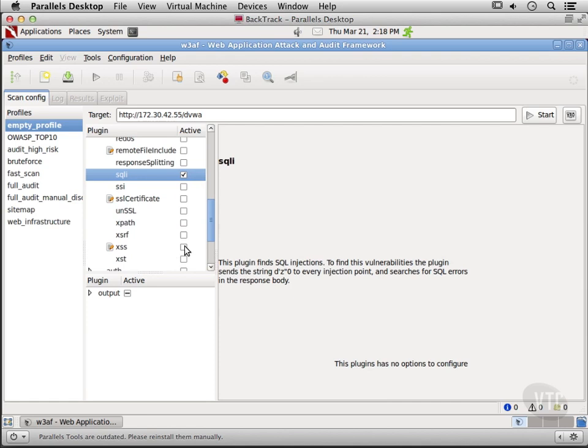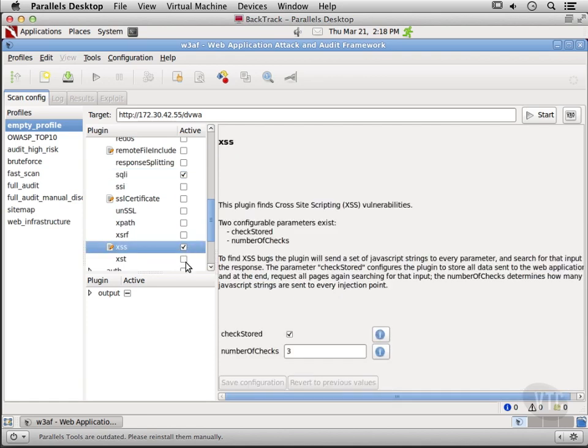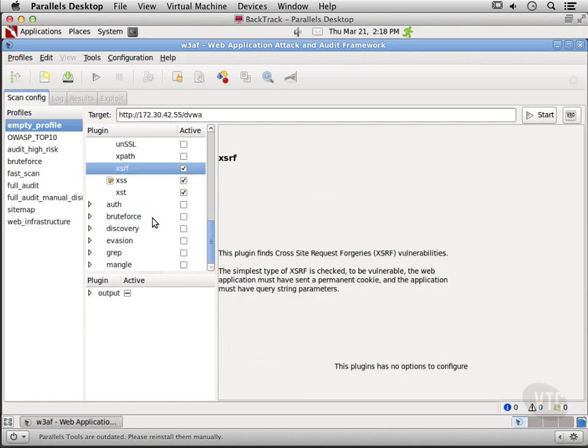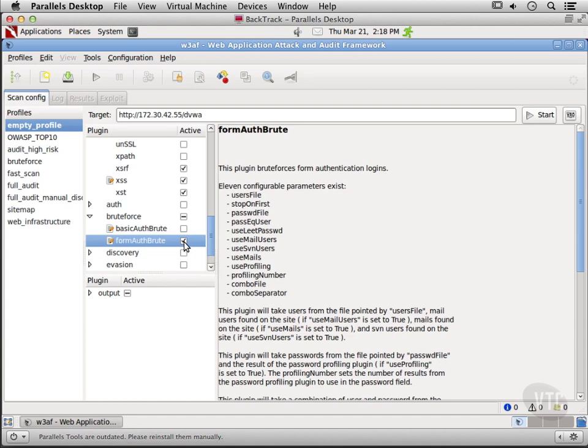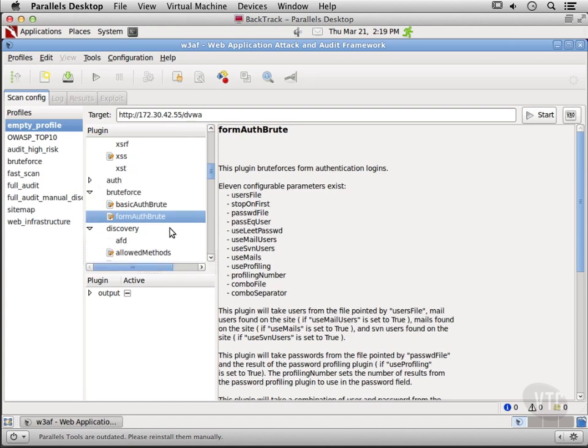And we'll do cross-site scripting, cross-site tracing, and cross-site request forgery. Now I want to do brute forcing, which is going to see if it can guess the username and password. And we're going to do some discovery here.